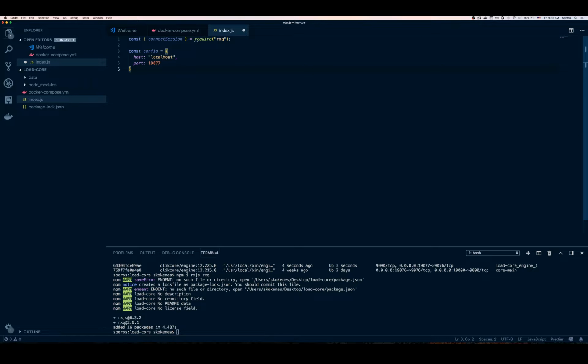We can just stop there for now. There are other parameters you can use if you're using security and other kinds of things, but the simplest configuration is just a host and a port. To create an engine session, I can just say session equals connectSession(config). RxQ will go ahead behind the scenes and take that configuration information to establish that WebSocket session with this engine running locally.